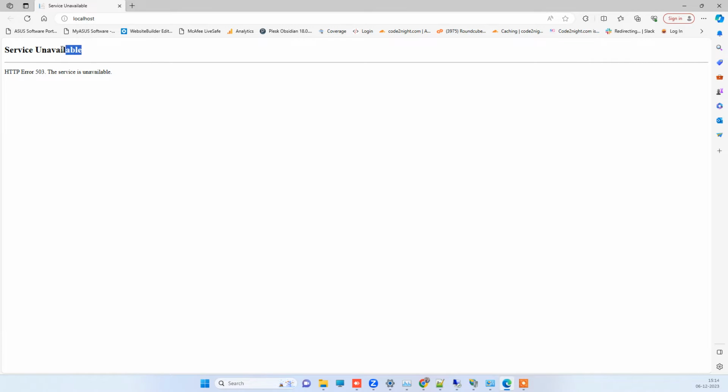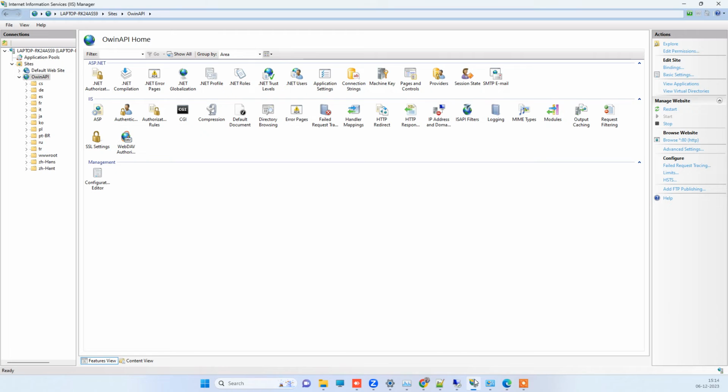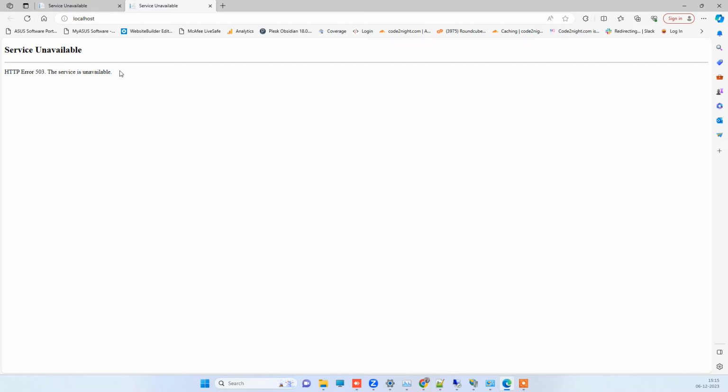In today's tutorial we will see how we can fix the error you can see on the screen. The error says "Service Unavailable, HTTP Error 503". This error is coming on the IIS server, and I have this application here and it is running. Even if I restart it and try to browse, I am getting this error.